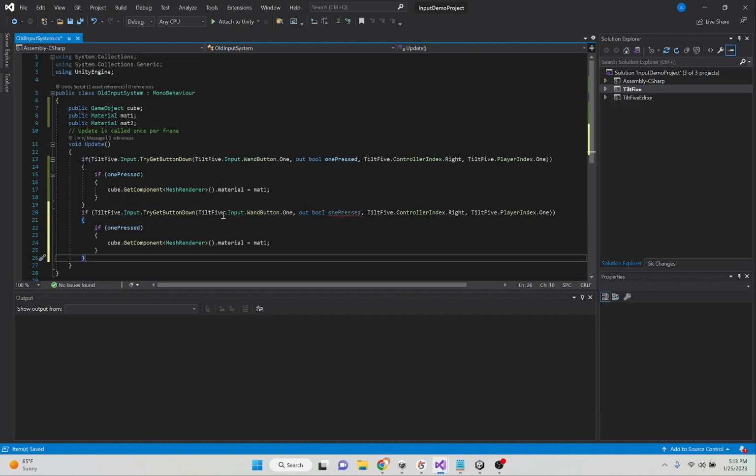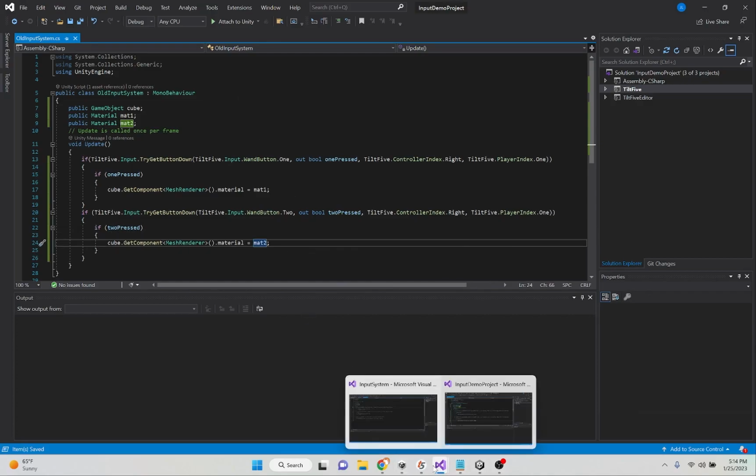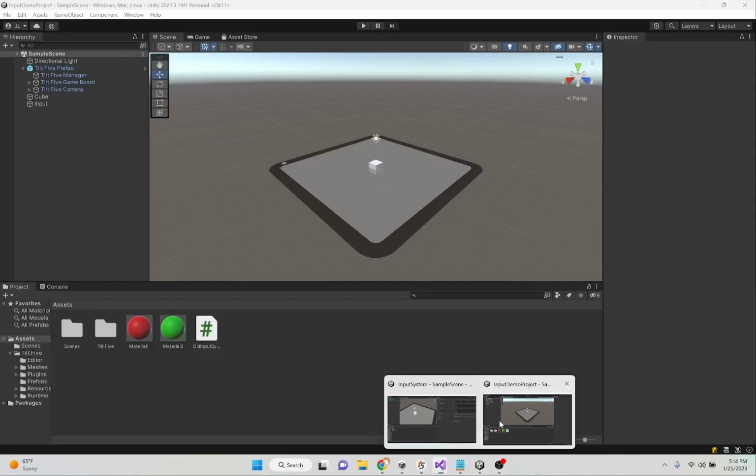We can set ourselves a second button here. We'll get button 2 instead. Make a different output variable, 2 pressed. We'll check if 2 is pressed, and we'll change the material to 2. Just like that, we've added inputs for a second button.